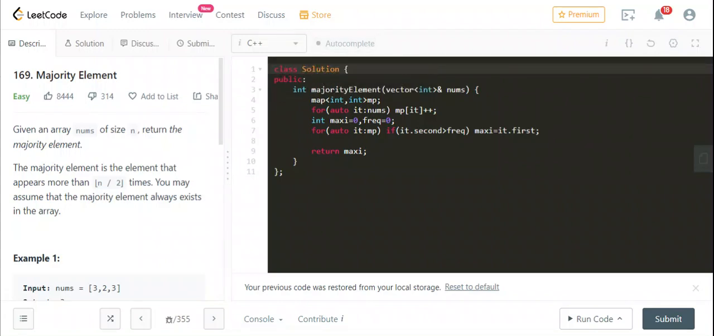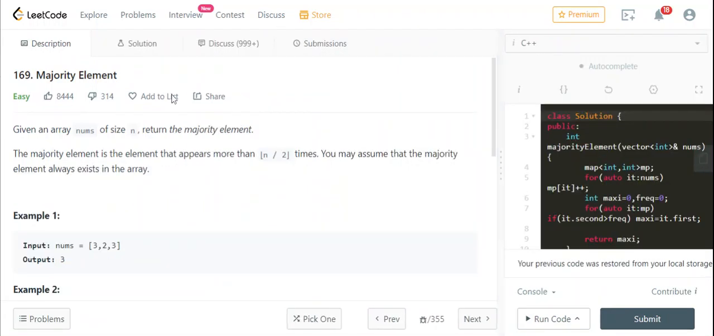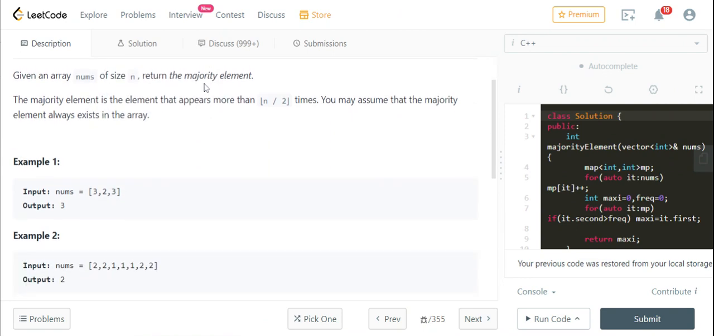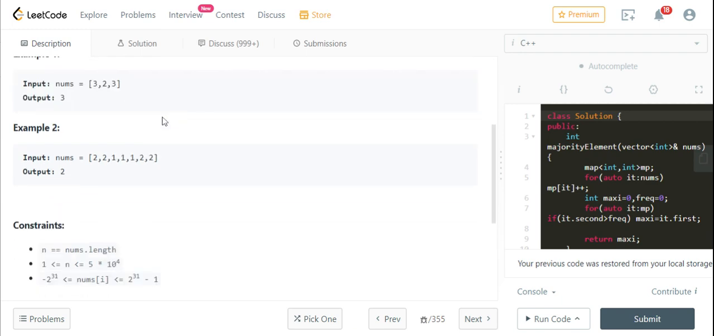Hello, we will be doing the Leetcode daily challenge of today. That is problem 169, Majority Element. The question given here is: given an array nums of size n, return the majority element. The majority element is the element that appears more than n by 2 times. You may assume that the majority element always exists in the array.